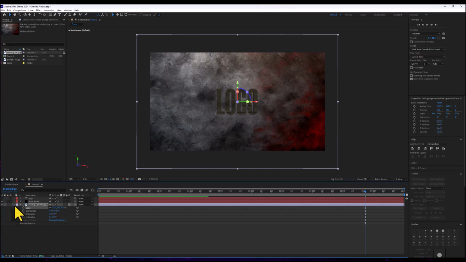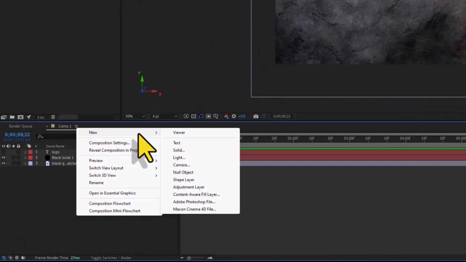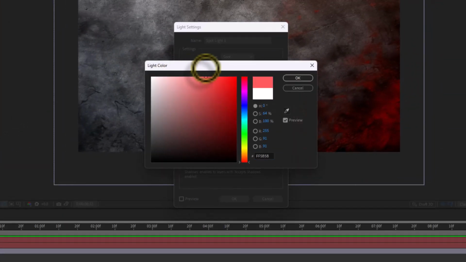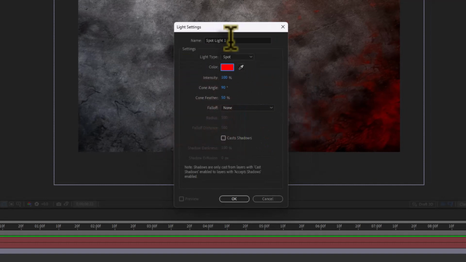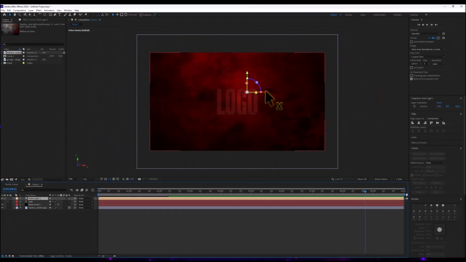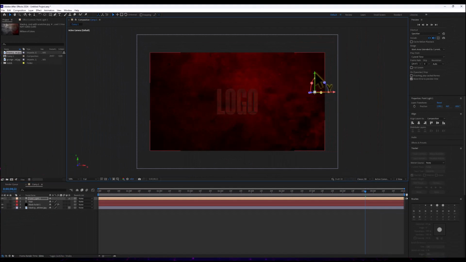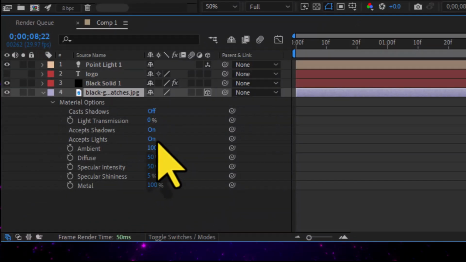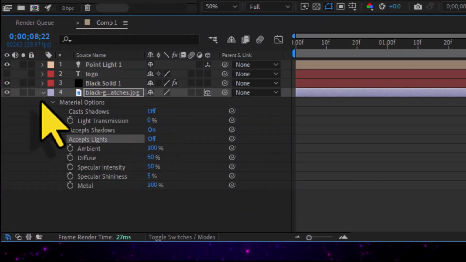In the timeline, right-click on an empty space. Choose New Light to create a new light. Choose a red color for the light by clicking on the color swatch. Set the light type to point. Make sure the Cast Shadows option is enabled. After that, adjust the light's position until you achieve a visually pleasing match with the background red light. Press the A key twice to reveal the material options and turn off Accepts Lights.